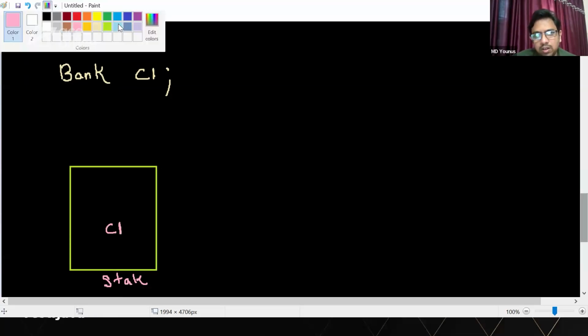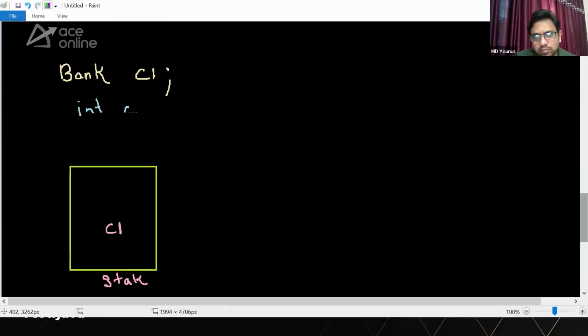It is the same as writing int A, meaning you are telling that there is a variable called A, and it will be of type integer. Similarly, we don't call it a variable, we call it a reference because it is going to refer. Or in a broader way, you can call it a variable because it will hold the address. It's a pointer variable like in C language. So here A is a variable of type integer. Here C1 is a variable of type bank.